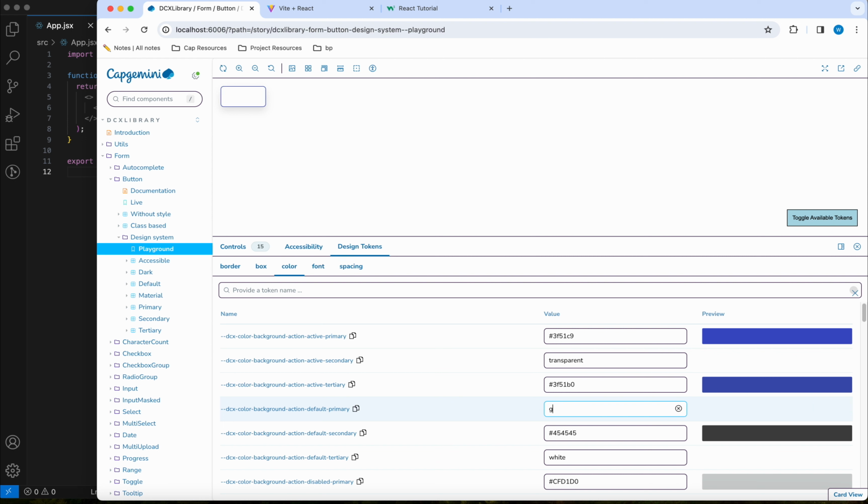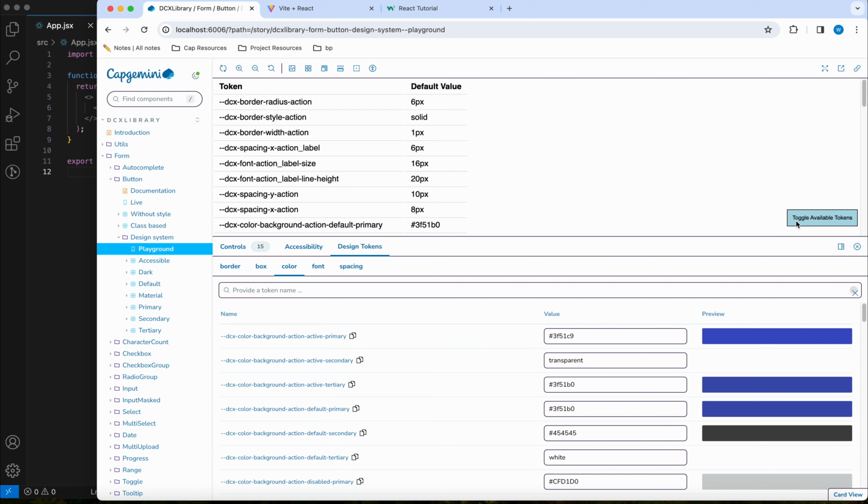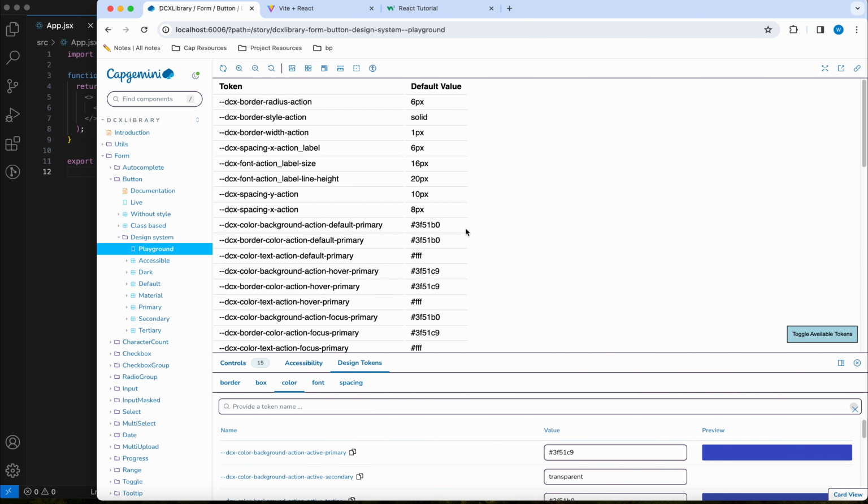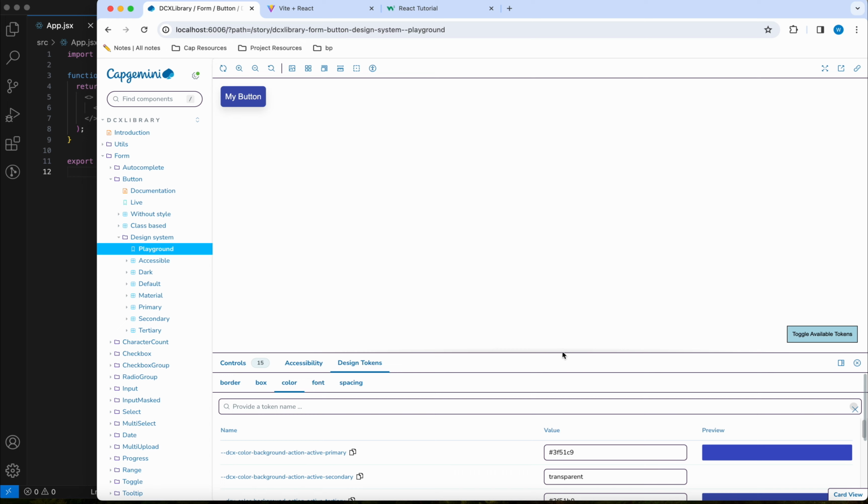So if we change this to green, we can see what the button would look like. Green or yellow. And we can toggle available tokens to see all of the tokens that can be applied to the button. So we can see the border radius, we can see the text color, anything you might want to change in the styling.